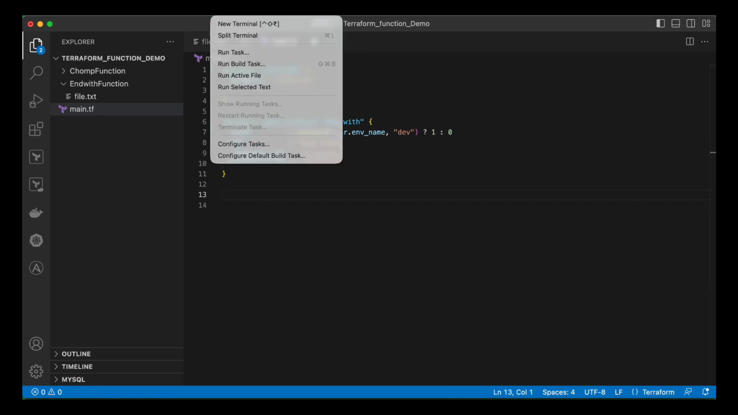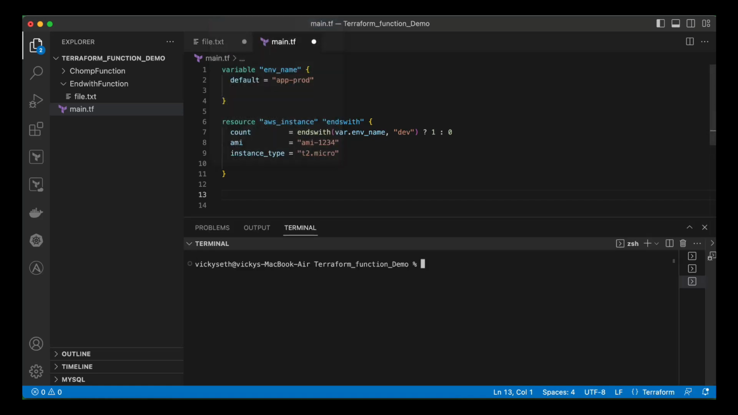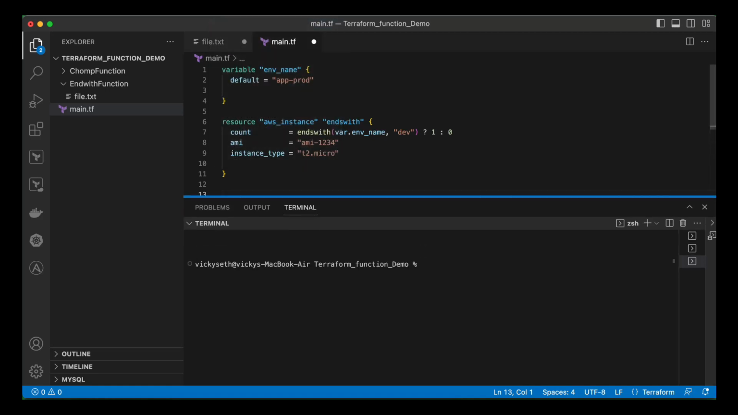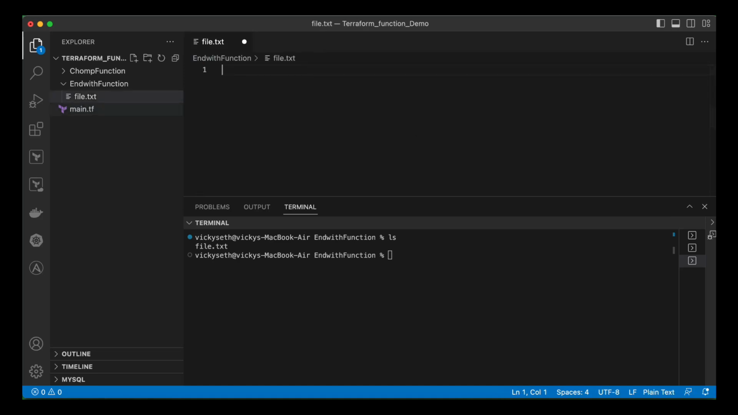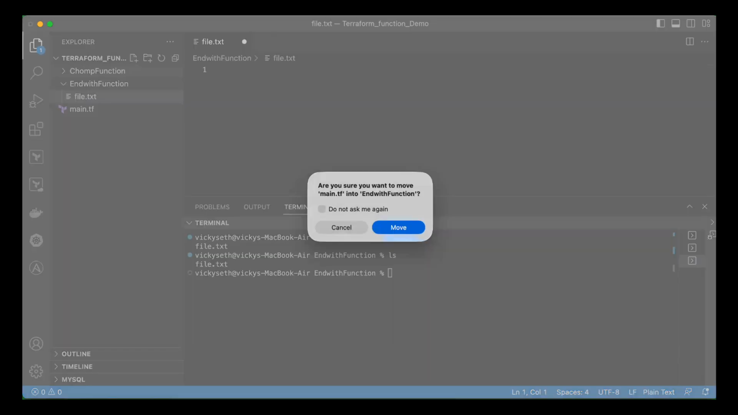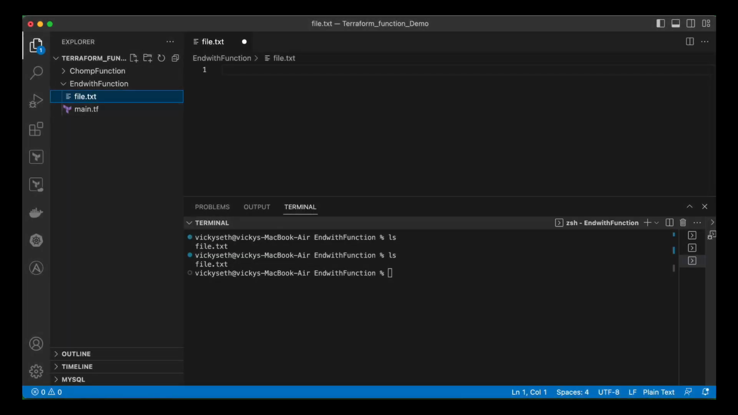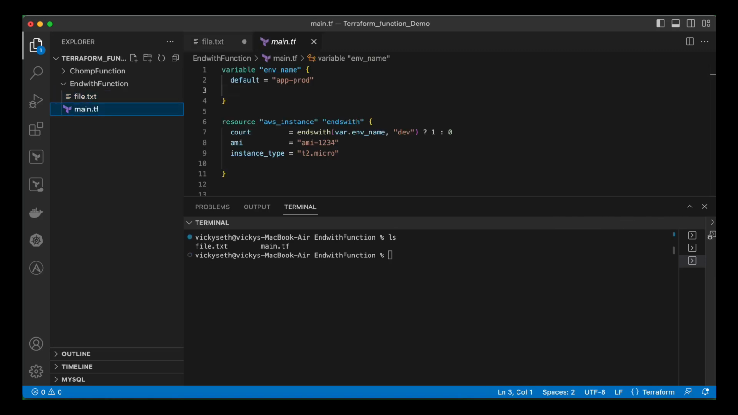Let me go to the terminal. Let me go to the folder, cd endswith. Let me see. Yes. Oh, I have only one file. Let me save this one. Ls. Why am I only having one file? Okay. Now it is fine. Let me do ls. Yes. Now I have the main.tf.